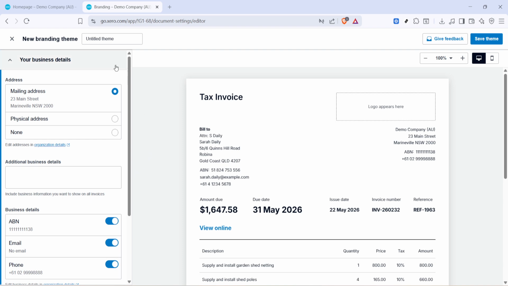Start by editing the address. Make sure your business address is complete and formatted the way you want it to appear on customer invoices. Include lines like street, city, postal code, and country. Keep it clean and professional. Avoid using special characters or extra punctuation that can misalign on PDFs.